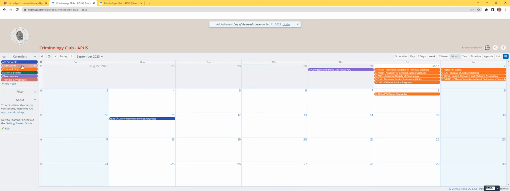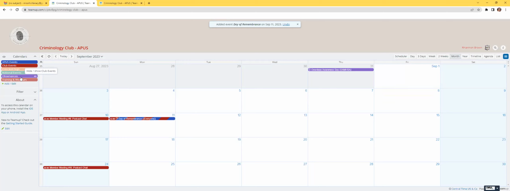So if I want to see only those, I would just turn all these others off. And you see how the blue just disappeared. It didn't remove it from that calendar. It just took the view of that calendar away. So I could turn it back on and it would do the stripe thing.